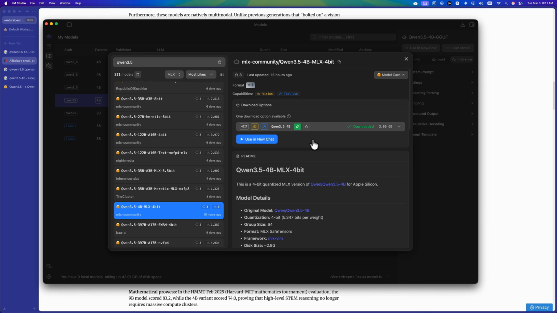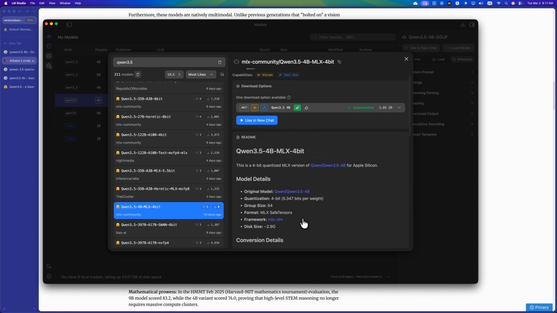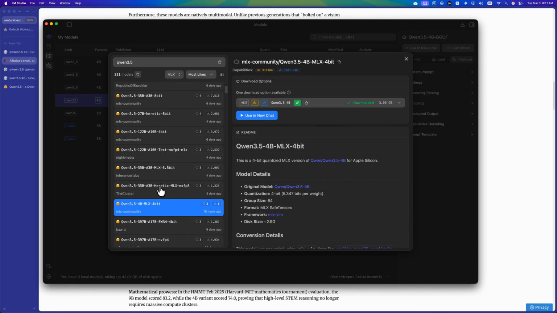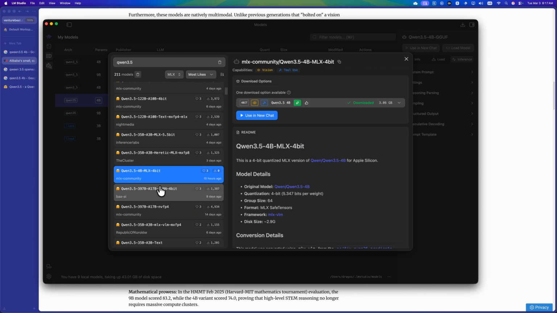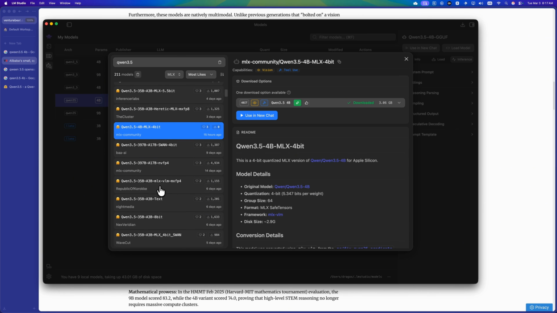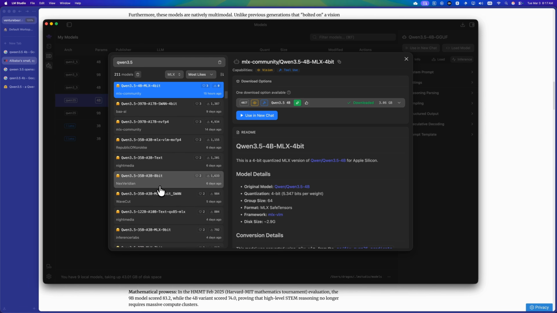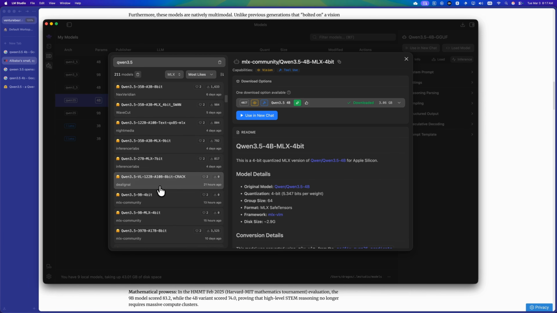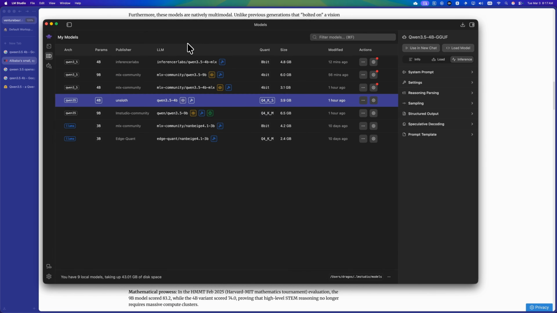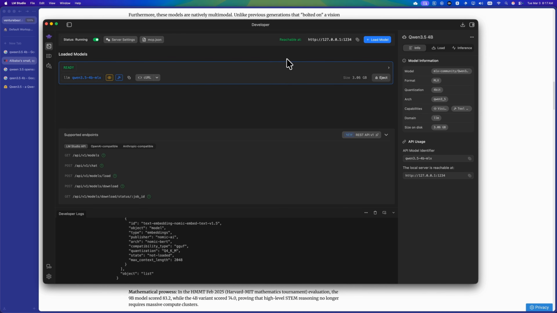Right now this one is downloaded, and here you see it has vision and tool calls, and you have some details about it. And you have the options to choose the models from different providers, and again I have already downloaded them. And in here you can see that, for instance, right now I have this, and we're going to just go and chat with them.